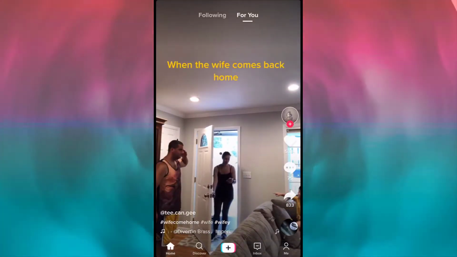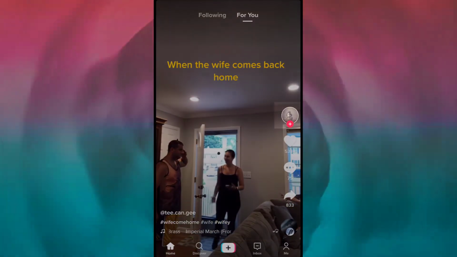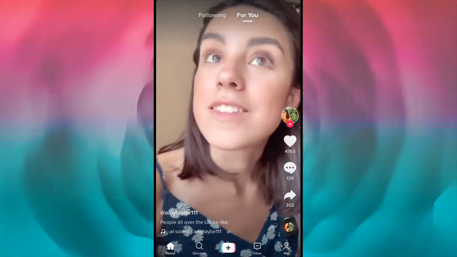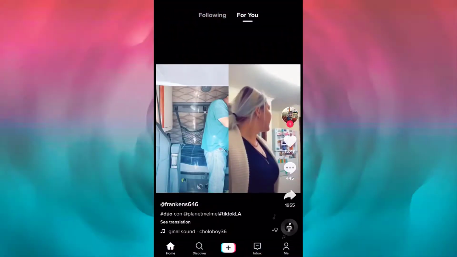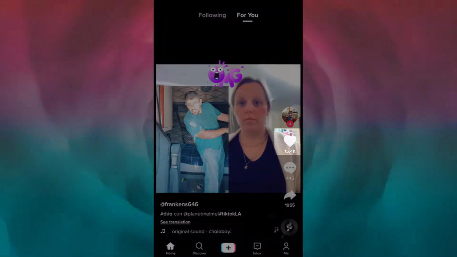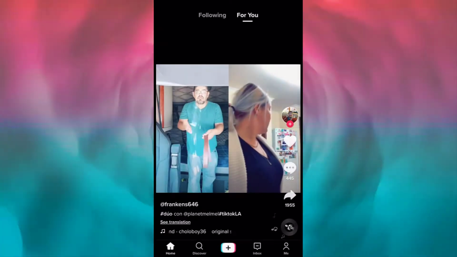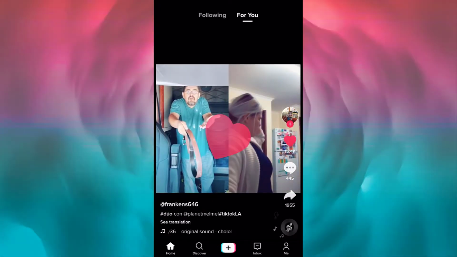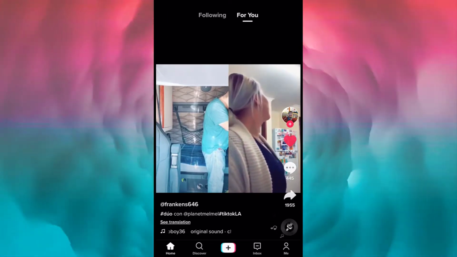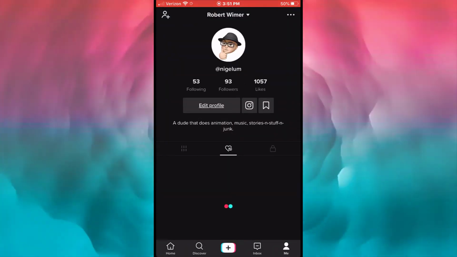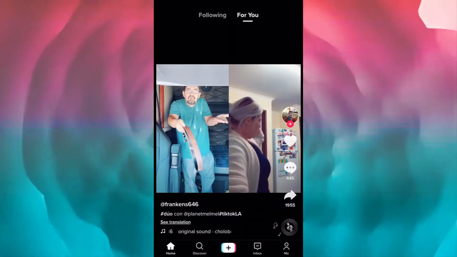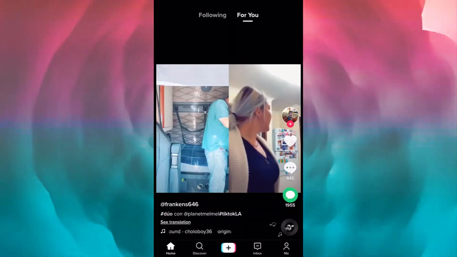Going back to the home page, if you look off to the right-hand side, you'll see at the very top a circle which shows the profile from which this video originated. Below that, you see how many likes or hearts it got. Double tapping on a video hearts the video, and it will also show up on your profile under videos that you have hearted. You can also tap on the heart again to get rid of the heart.